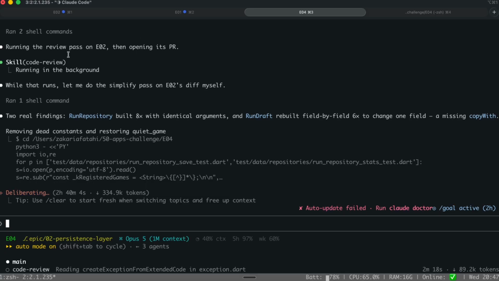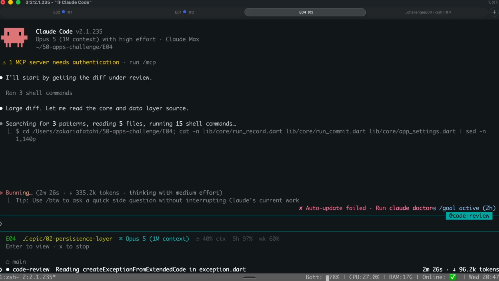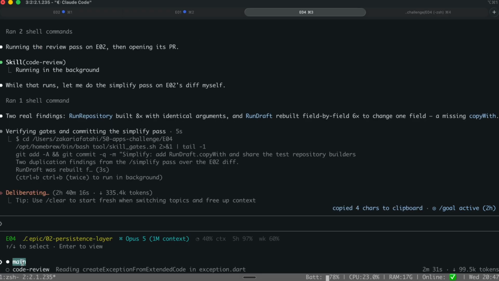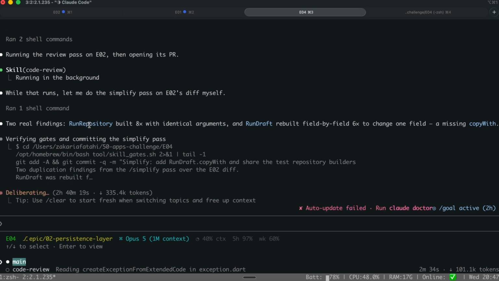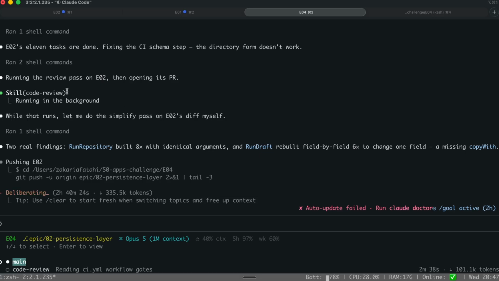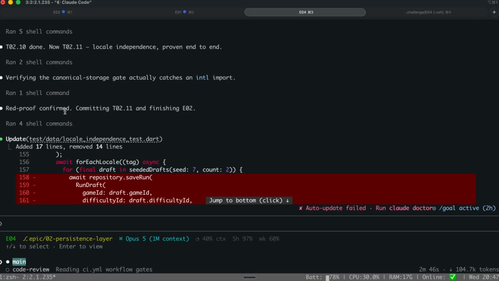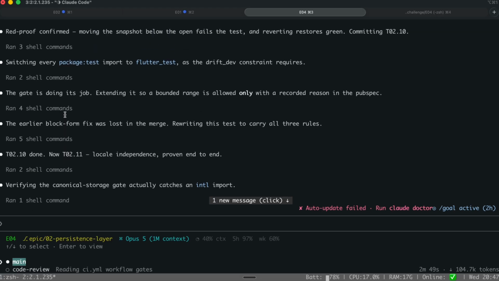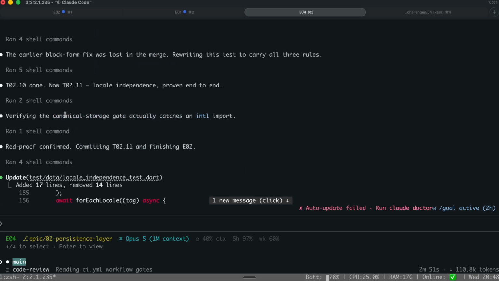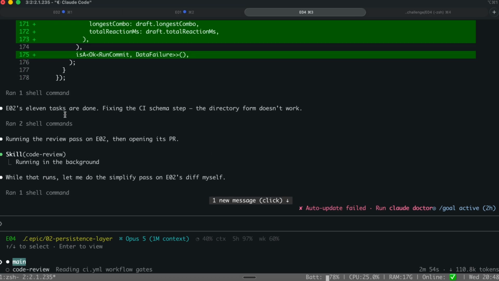You can see epic 2 is done, and now it's running the code review skill. You can see we have this agent for code review running here. Let's just go back to the main. 2 real findings. Okay, so we have these skills after each epic, the code review. Let's go back to see, do we have, no, the simplify has not run yet, so we have to wait for it.